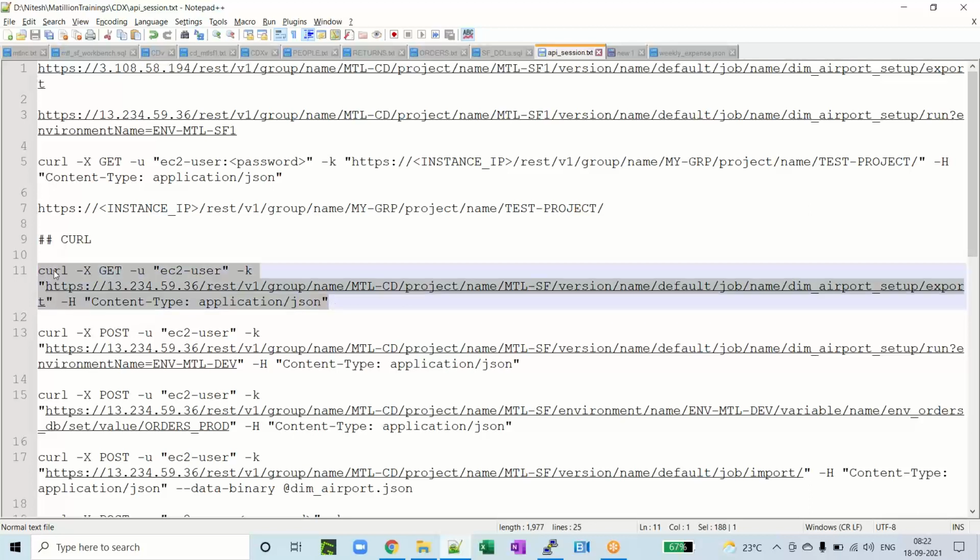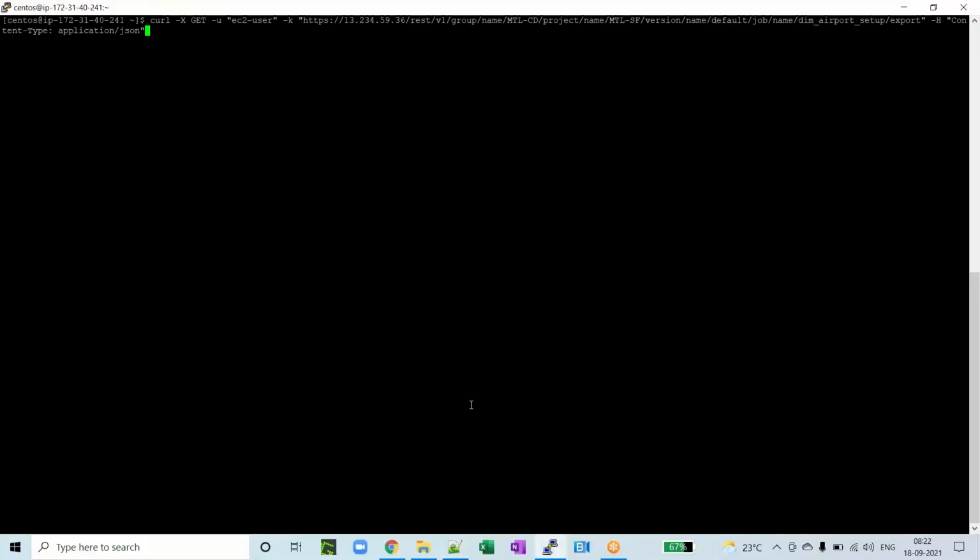These are simple curl commands, command line URL. The syntax is curl -X GET, which is for getting the data. The -k option is, I think, to skip the key certificate check, and then this is my URL. The content type is application/json, which means it is basically a JSON REST based API. Now if I run it, I will take the export into a file named dim airport.json. It will ask me for the password.